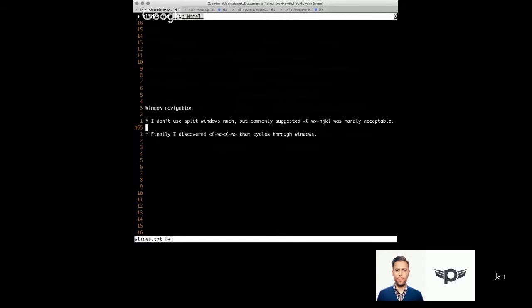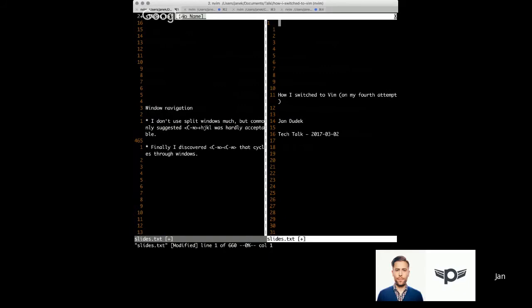Okay, the next thing is window navigation. So I mentioned split windows. When we have two split windows, the way to navigate between those is to use Ctrl W and one of the HJKL keys to navigate. Somehow I couldn't learn it.